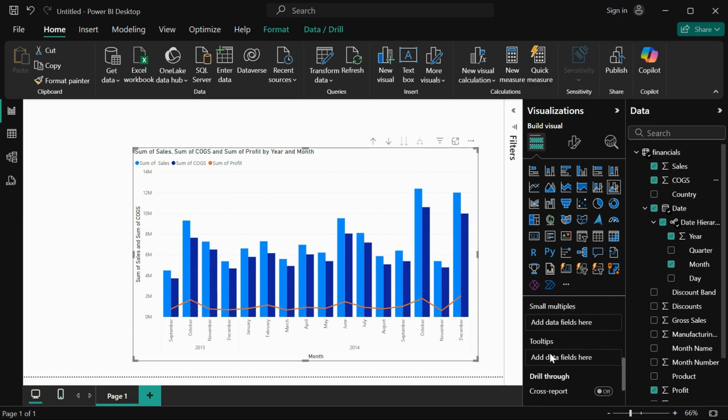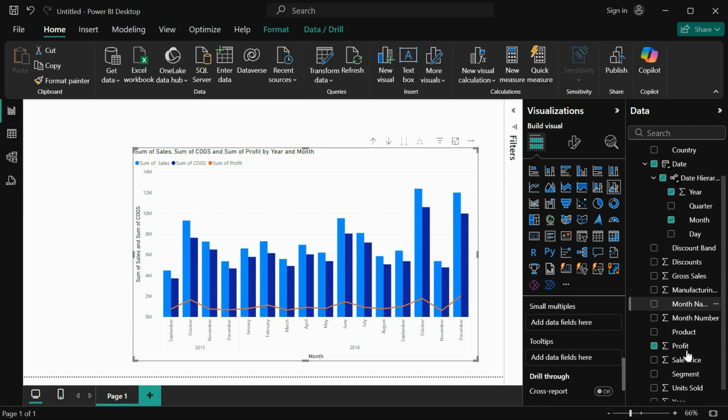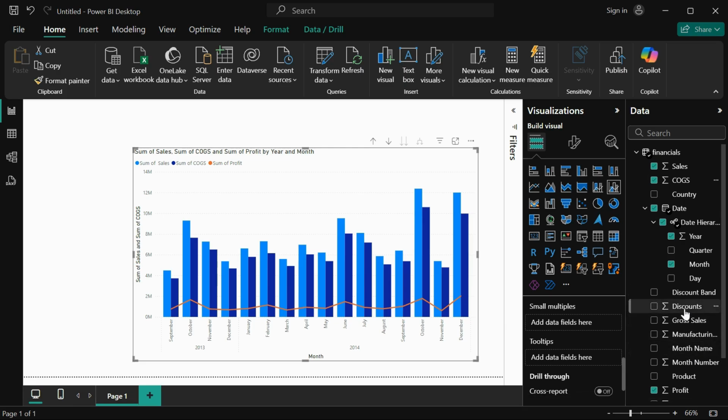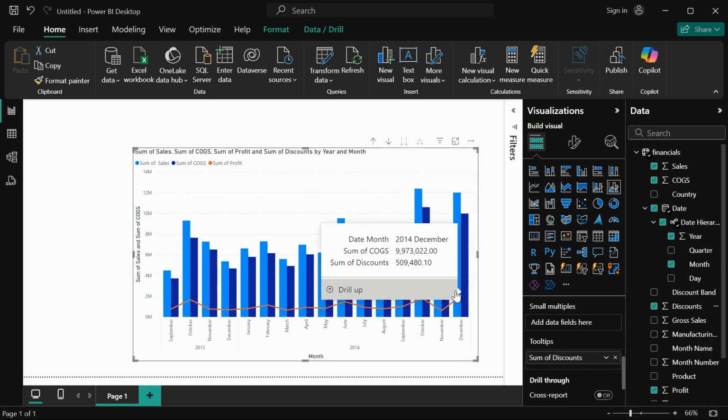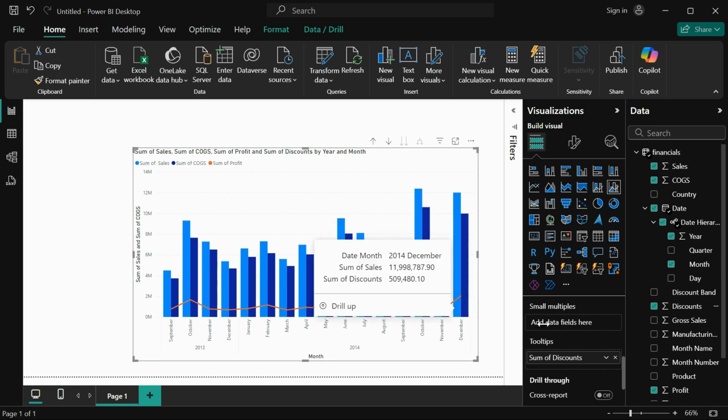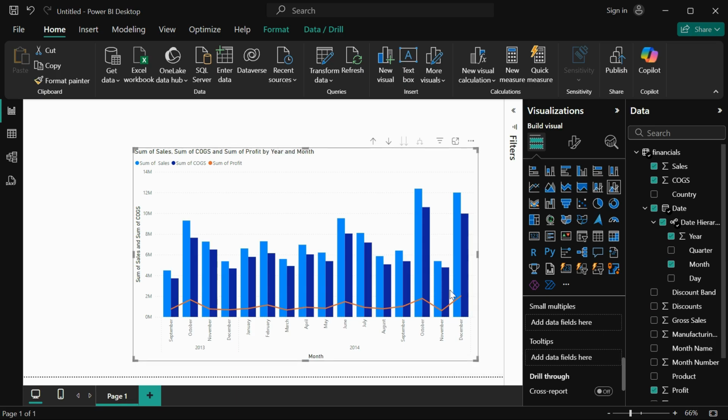Right? We have some tooltip as well. So if I add, let's say, discounts to it, tooltip, then that particular discount will also be added to my additional information. So tooltip means if you hover over our chart or the bar, then we see some kind of data visible over here, right? So this is called the tooltip.